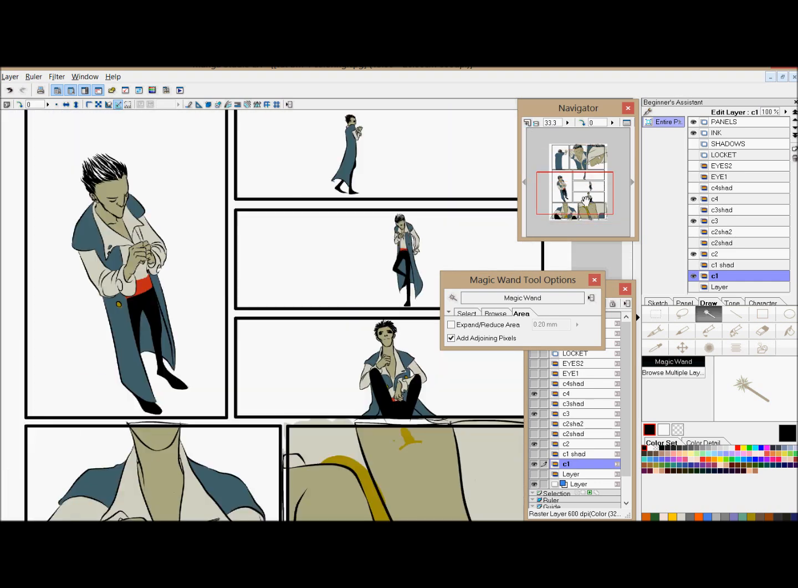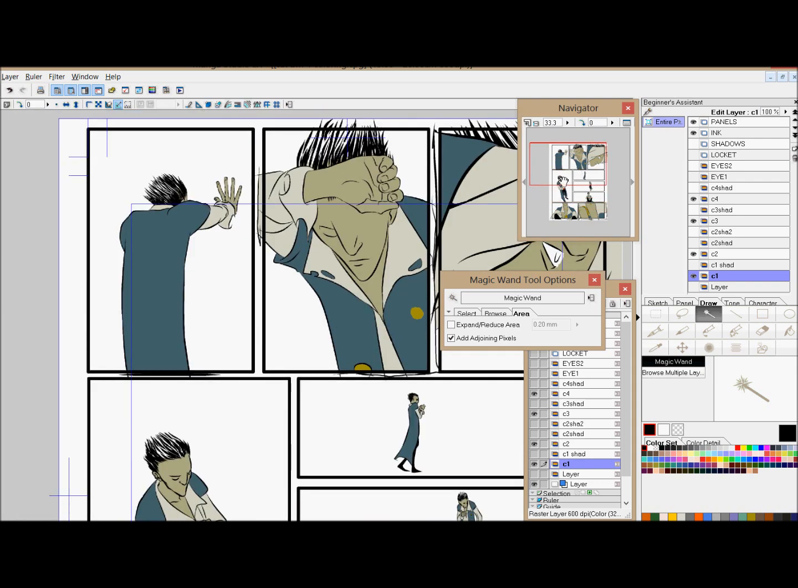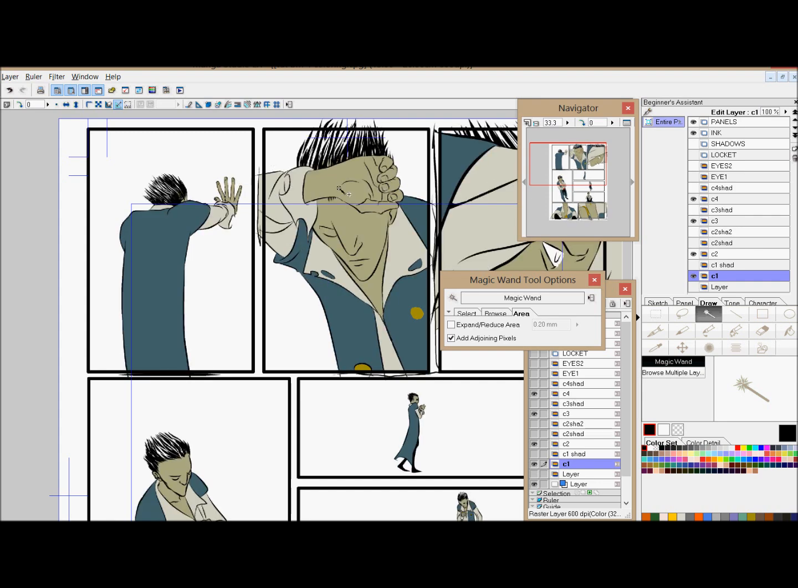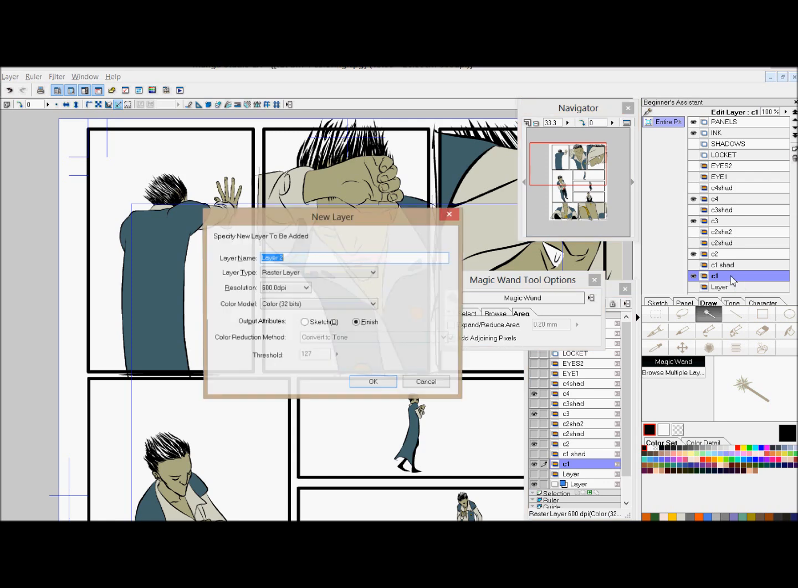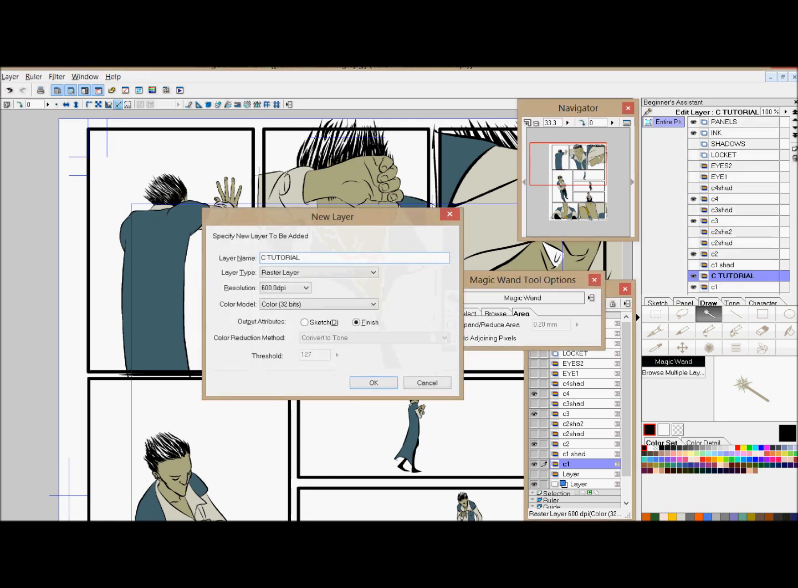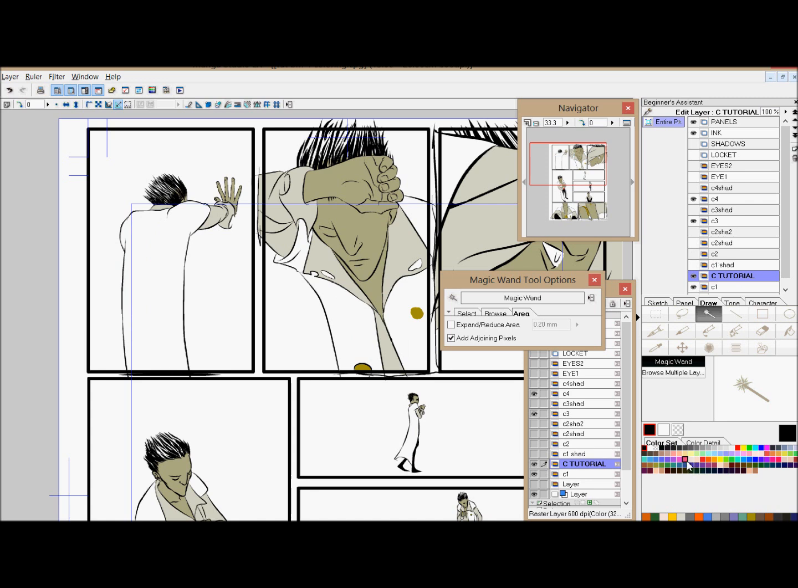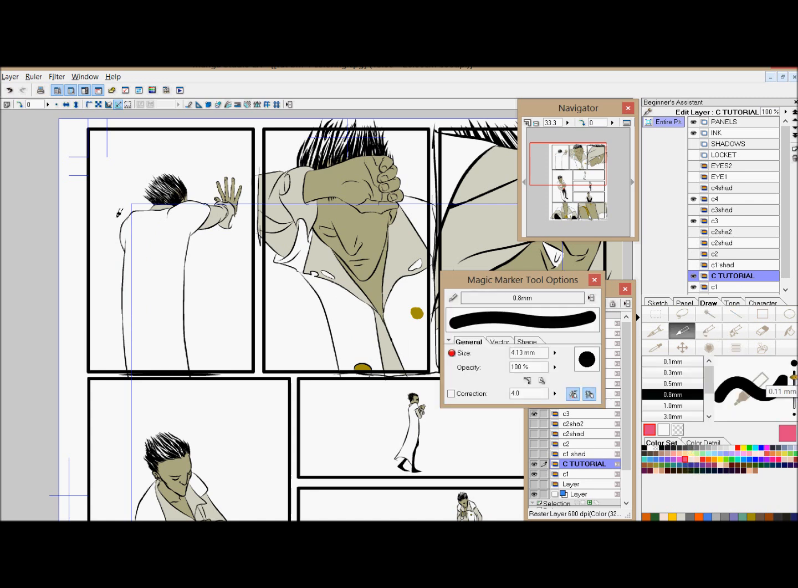When it comes to coloring, which can be very boring, I hate to stay within the lines. If our ink layer is well done, it means we can just select the area that we want to color. I'll show you how it works. Let's create another layer, call it tutorial, and say we want to do the vest, which is C2. Let's make it pink as usual.